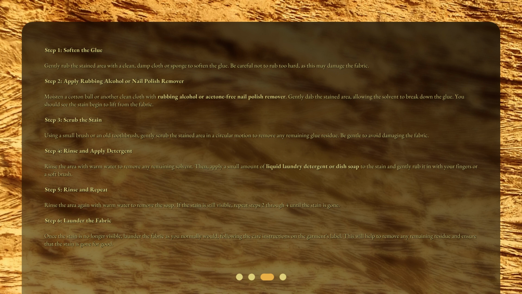Step 2. Apply rubbing alcohol or nail polish remover. Moisten a cotton ball or another clean cloth with rubbing alcohol or acetone-free nail polish remover. Gently dab the stained area, allowing the solvent to break down the glue. You should see the stain begin to lift from the fabric.